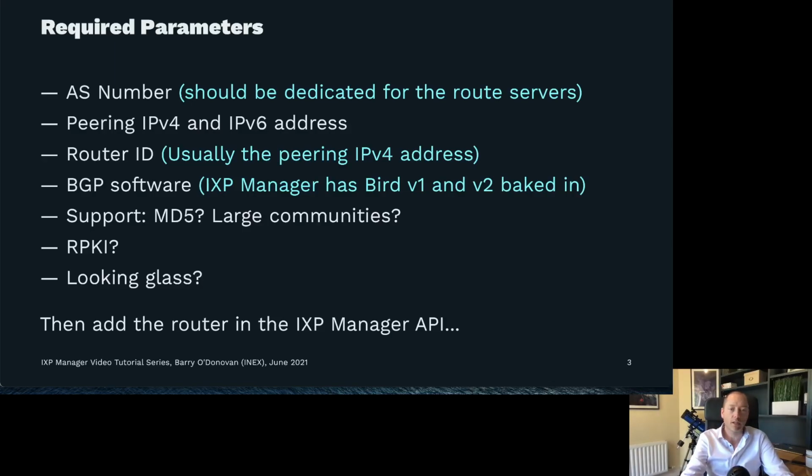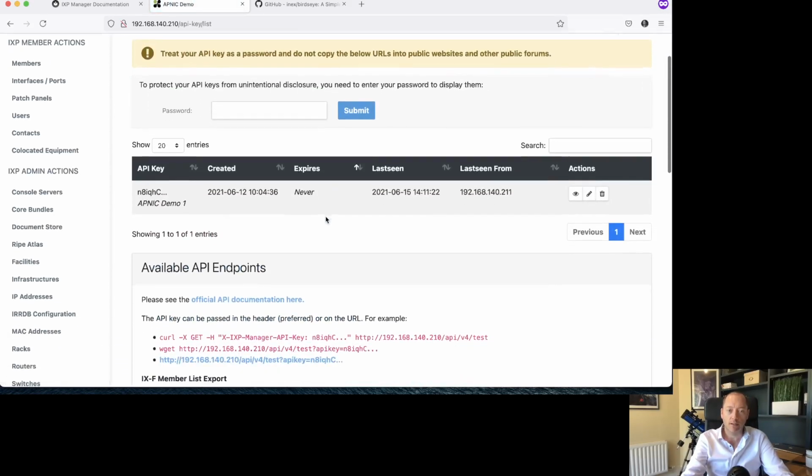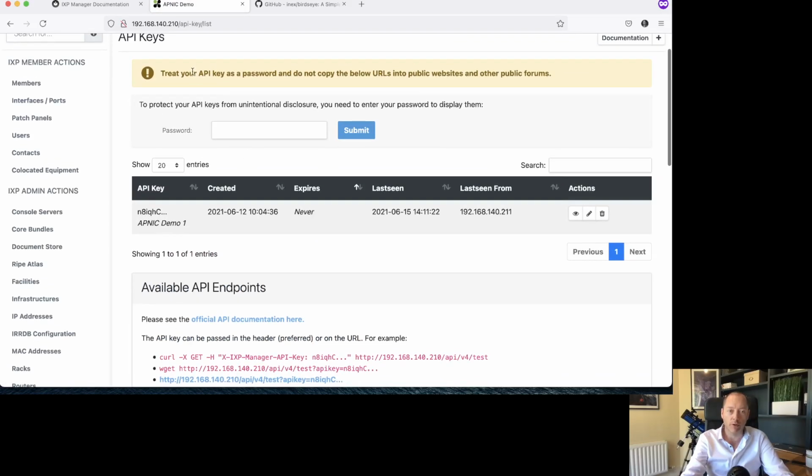Right, okay. So what I've done, as I said, is I've now added the route server to IXP Manager. What we can do now is actually view the configuration. In IXP Manager, you need an API key for this. So open your My Account and under API keys, a friendly reminder: treat your API key as a password, which is why mine are hidden by default. I can show them if I like.